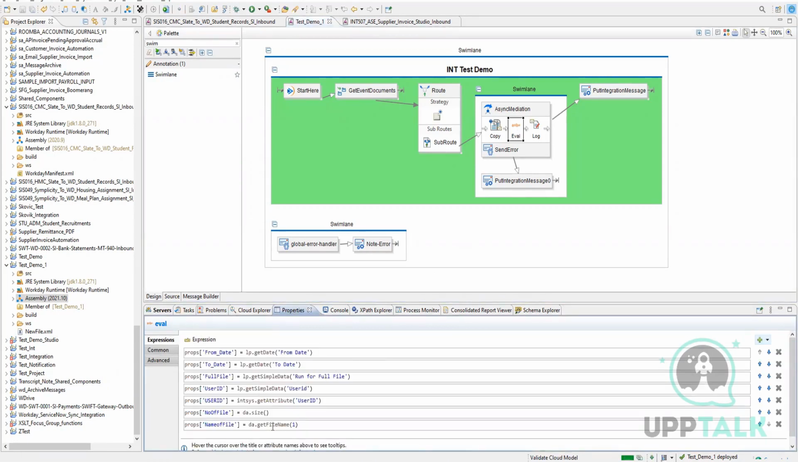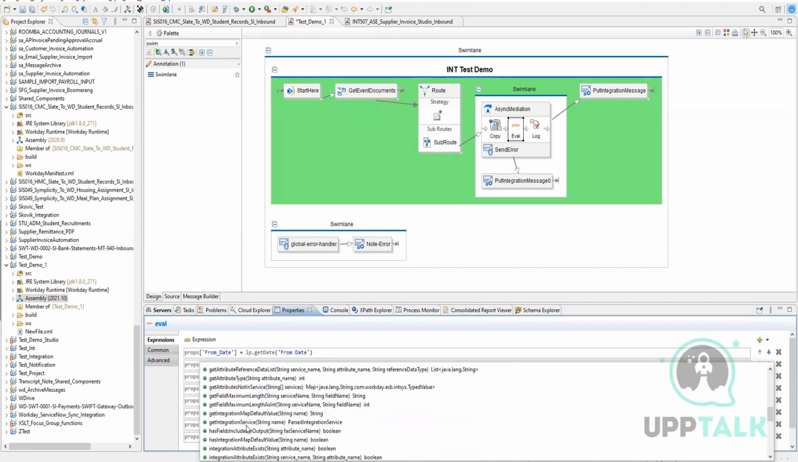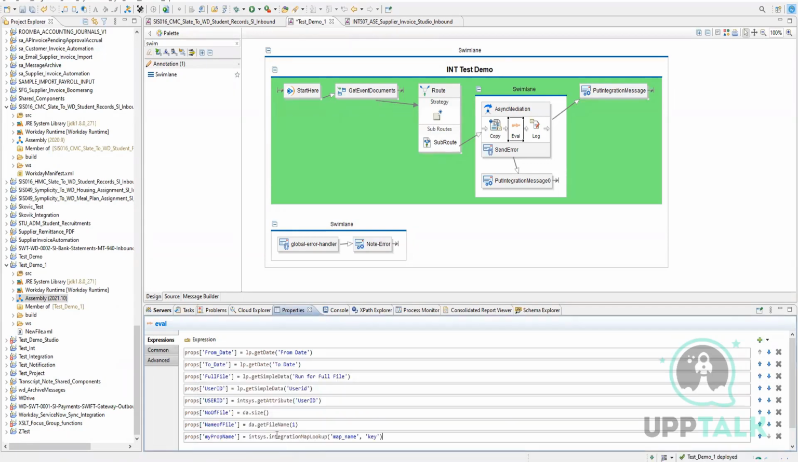And I will put an error here. I am putting a wrong syntax: int sys, get attribute, get integration map lookup. Now I'm saying this integration map lookup, and I'm just keeping it as map name.